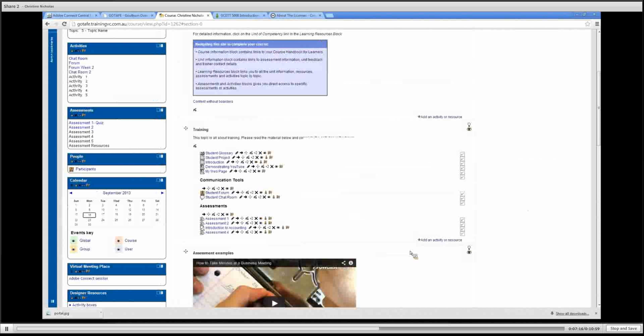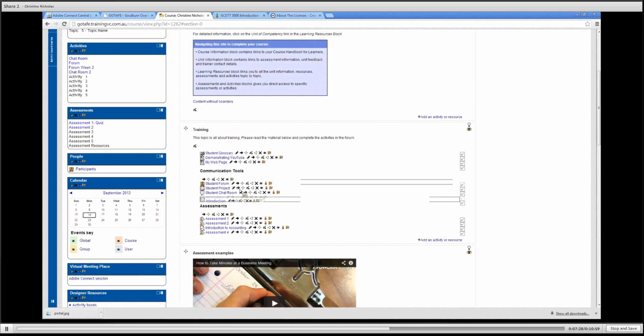So now I've broken it up so that I've got some wikis here. Oh, wikis could be classed as communication tools too, couldn't they? So we could probably stick them in there too, and the wiki. So I've got a glossary here, I've got a demonstration of YouTube and my web page. So the topics is about training. Please read the materials below and complete the fun activities. So you can see I've used a few different things. I've created a page, I've created some labels, and I've moved some of the resources. I've actually changed the heading of my topic.